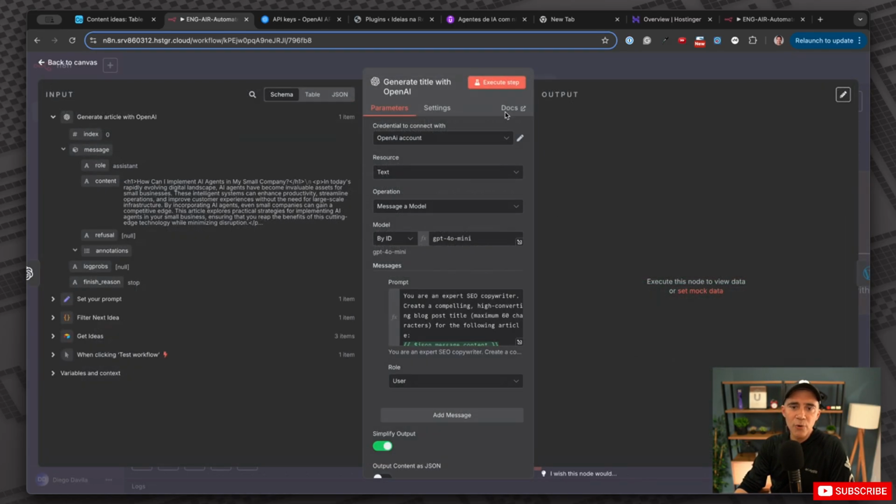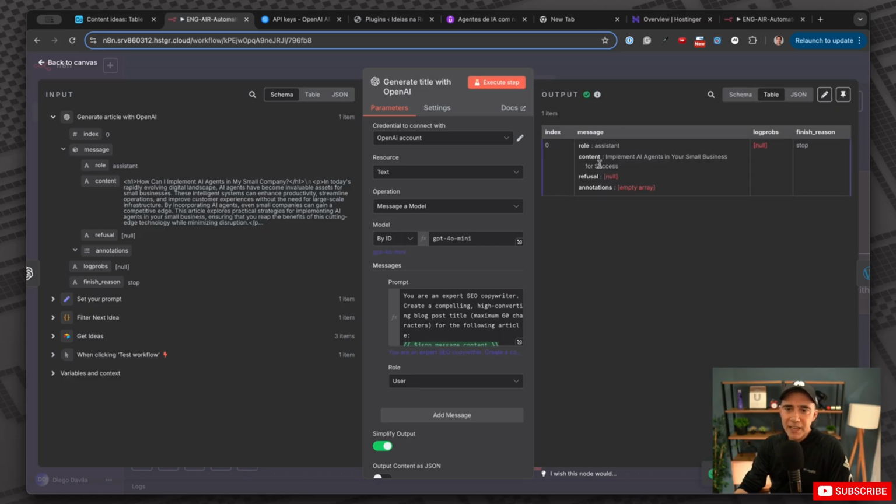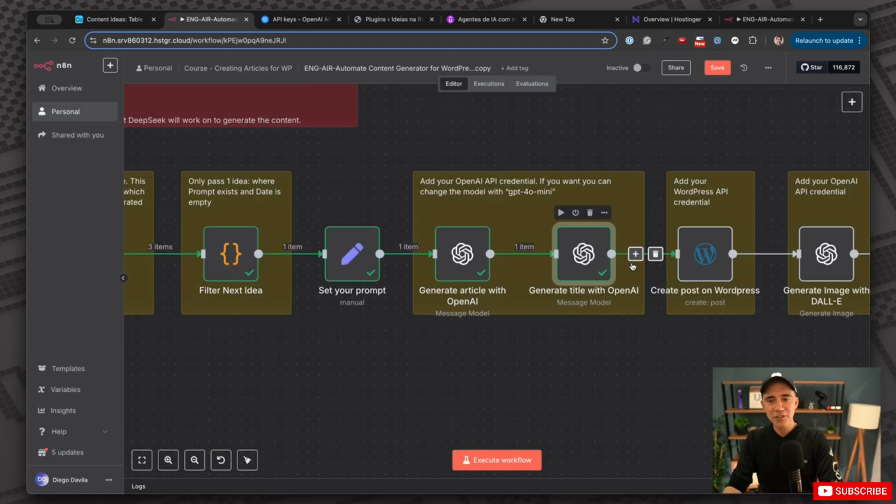So it will read the whole article, and after reading the whole article, it creates a super optimized title for our article. You see here, the title is in the content variable, saying: implement AI agents in your small business for success. That's the title. Wonderful. So next, let's go back here.